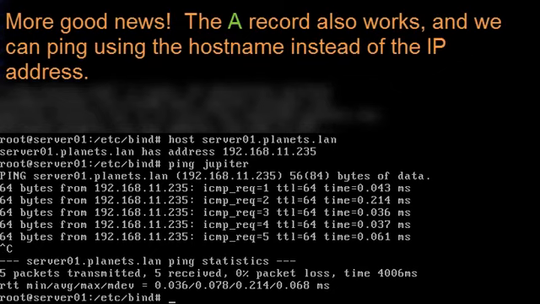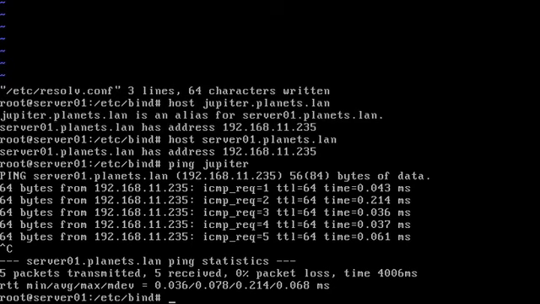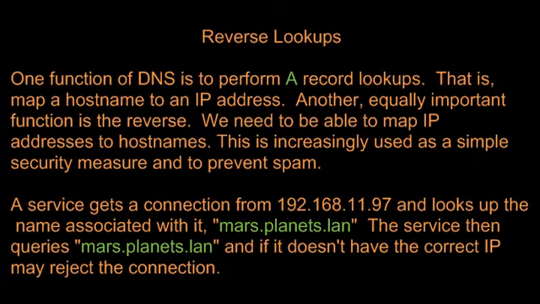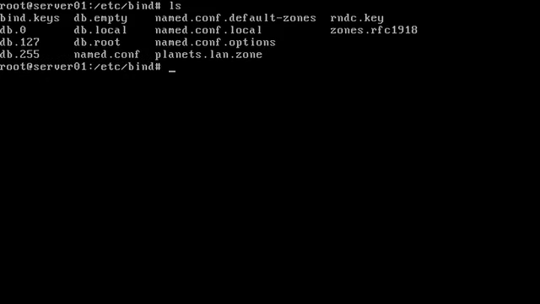However, for our DNS to be fully functional, we want to be able to look up 192.168.11.235 and have it do something. That's called a reverse lookup, and that means we have to set up a slightly different domain that's a little bit weirder in syntax. So once again, I'm going to go ahead and steal from the existing configuration.